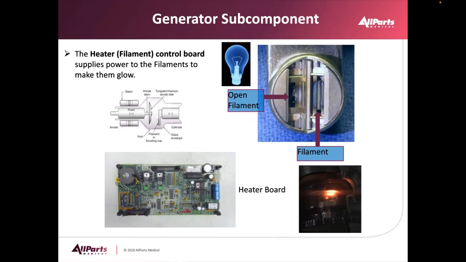The heater or filament control board supplies low current power to the filaments in the X-ray tube. The filaments then create an electron beam by thermionic emission. This electron beam is then pulled to the positively charged anode, which it strikes at the anode surface and breaks up into 20% X-ray and 80% heat.